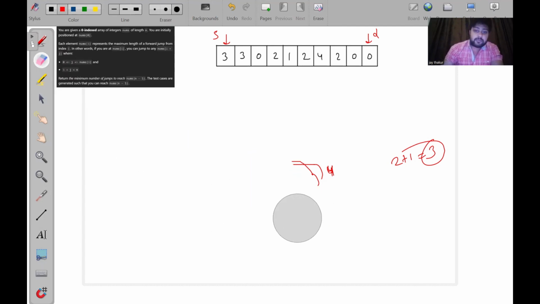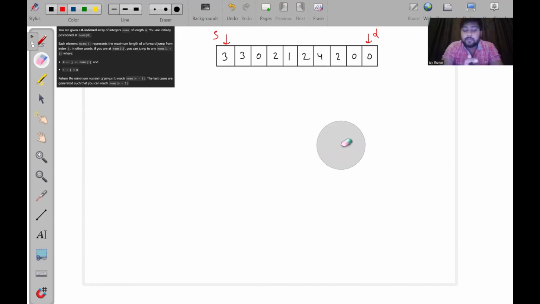Now this problem is a DP problem, so we will try to solve it using DP. We can see that the larger problem is on the left side and the smaller problem is on the right side. Why am I saying this? From this destination, there is no need to go anywhere because you are already at the last index. But from this source, you have to take multiple steps to reach the destination. So the larger problem is on the left side and the smaller problem is on the right side.